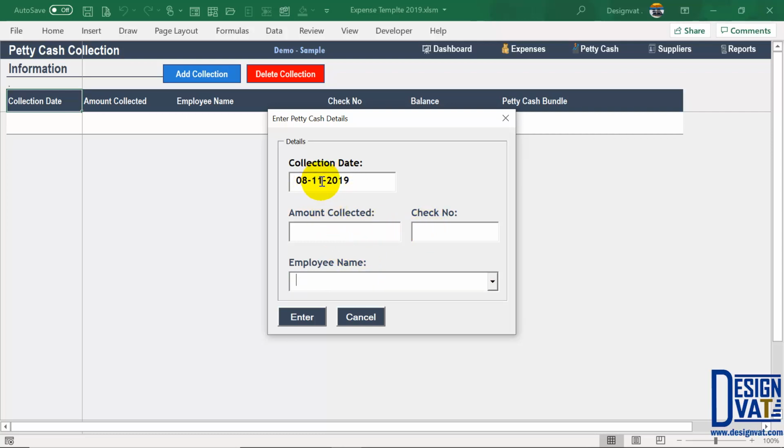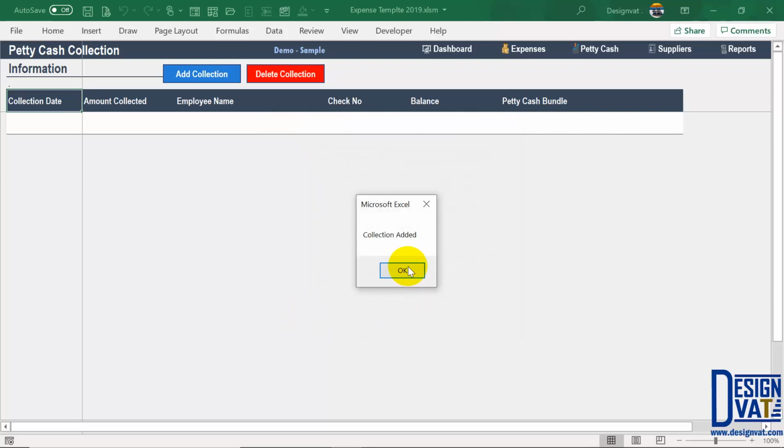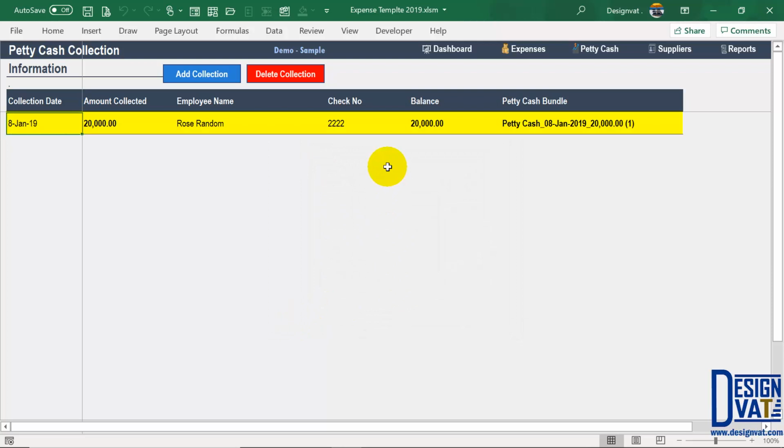So let's assume that on the 8th of January 2019, I'm going to backdate, I collected the sum of 20,000 with the check number 222 and the employee Rose Randall. Now the date format depends on the settings on your computer. Mine is the day, the month, and then the year. So kindly check the settings on your computer before using the template and use the format as is currently on your computer. So once you supply the 4 attributes, you simply click on Enter to tell the template that you've collected that amount of money.